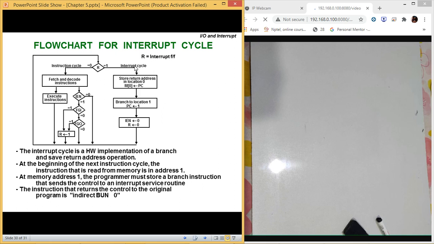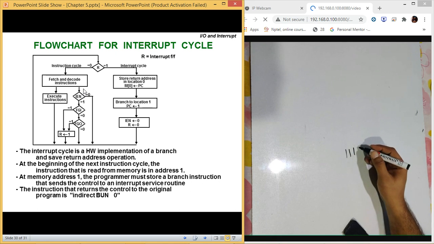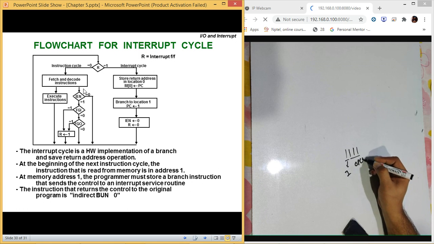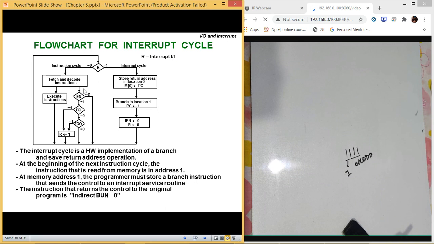So this part is just the execution of an interrupt cycle, and this part is the execution of an instruction cycle. So the instruction cycle is the normal instruction cycle: fetch, decode the instruction. If it is a memory instruction, then directly execute it. But if it is an input output instruction, which we have discussed when the opcode was 1111, so this was an input output instruction. So this is the value of I, this is the value of opcode. When this value is 111, then this is an input output instruction.